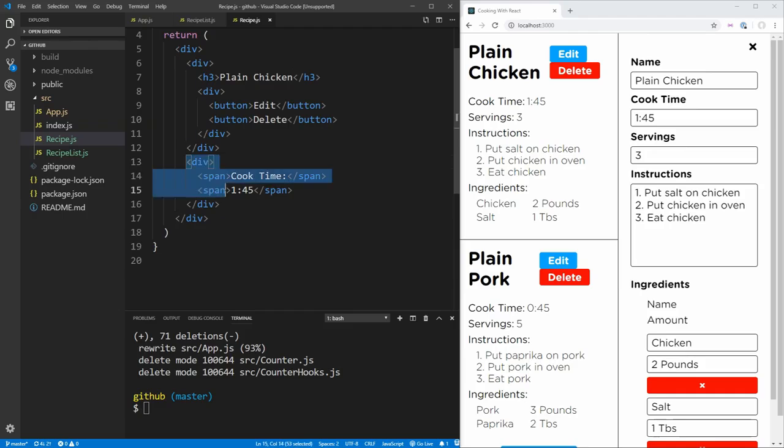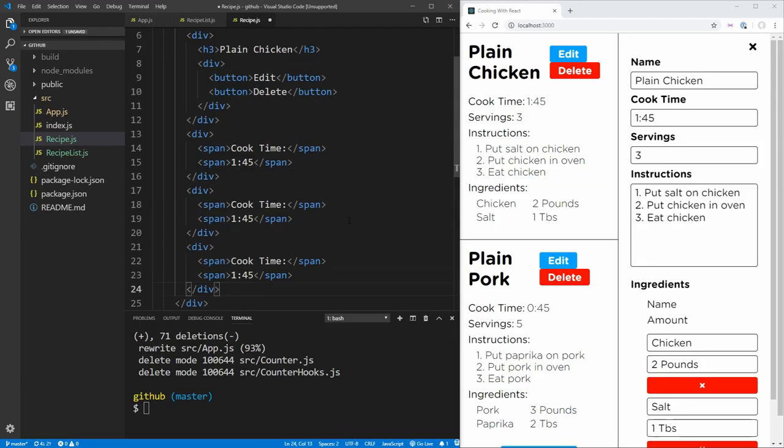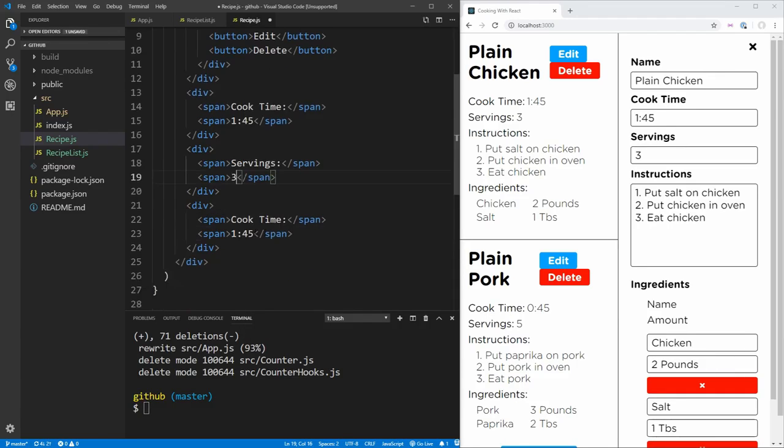Let's copy this row down a couple times because we have multiple rows in our application, as you can see here. So the next one is going to be servings. We can just type that out, and we want to make sure this is 3. And then the last one here is going to be instructions.